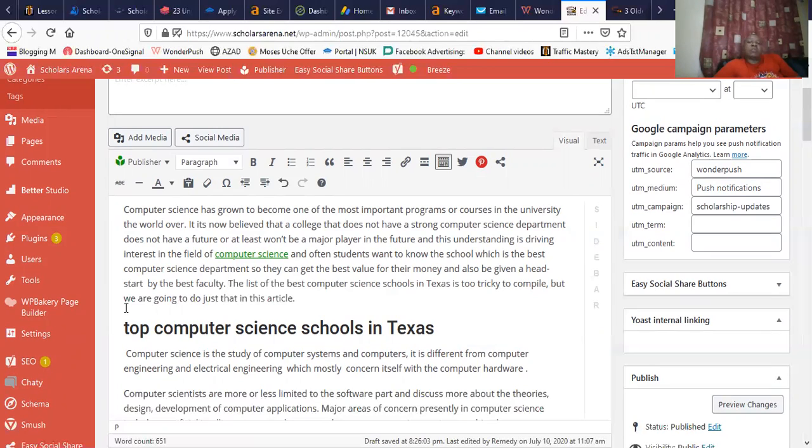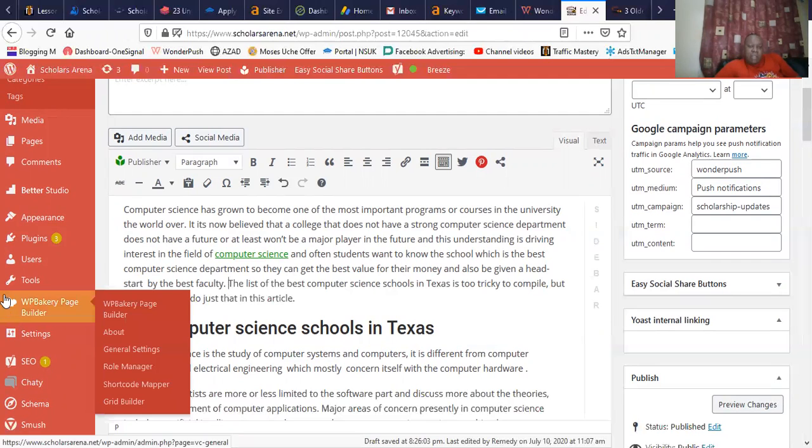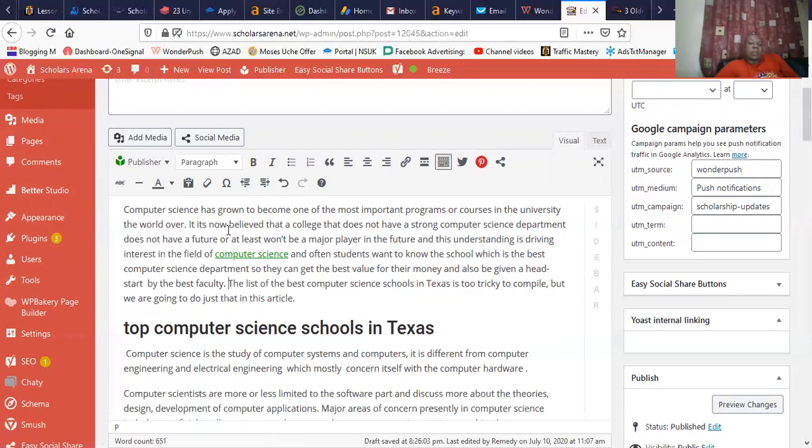Computer science has grown to become one of the most important programs or courses in the university the world over. It is now, look at that. It is now. You notice anything? Do you notice anything? Yes, I do. So there's a repetition of the "it is now."